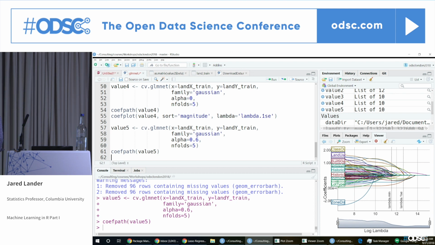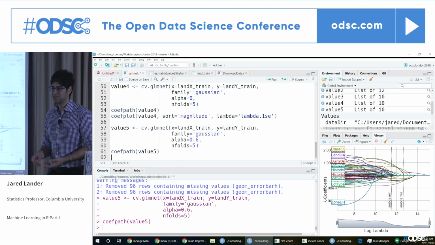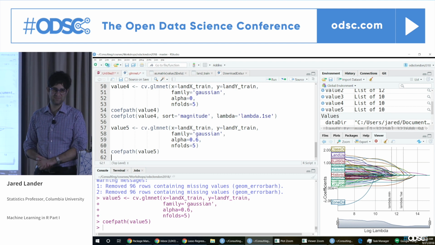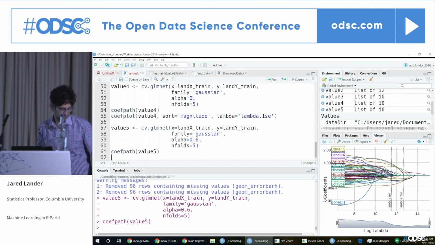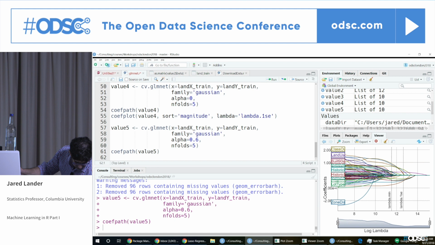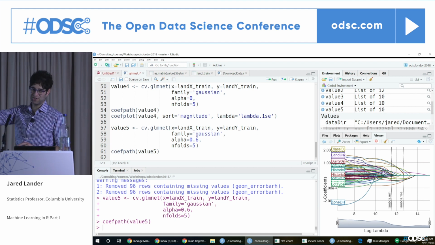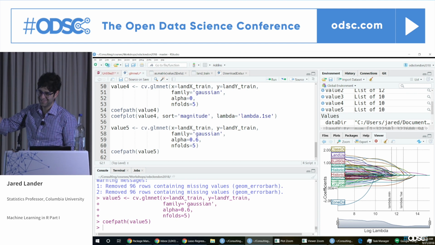So the obvious next question is, how do you choose alpha? Unfortunately, glmnet does not have alpha built into the cross-validation. So you either have to build your own cross-validation, or at that point, use caret. In my book, I show you how to build the cross-validation for alpha nice and easily in parallel.